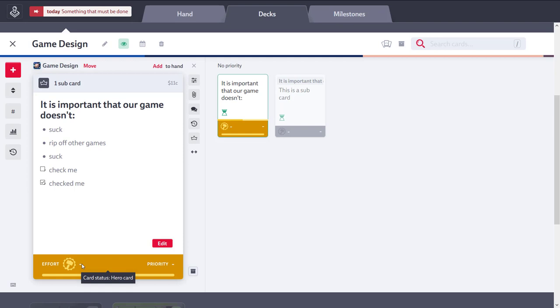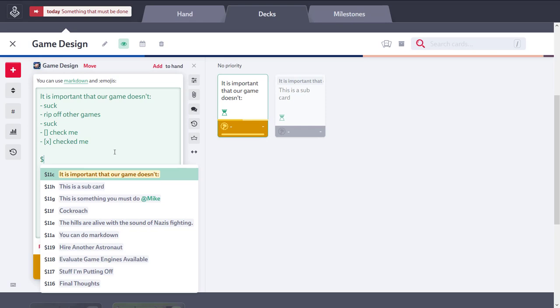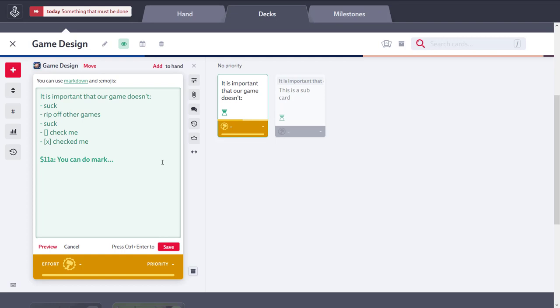At the same time, we can also come into any particular card. I can hit a dollar sign and we can tag in other cards that I've already done. So say I want to link to here, that now links that particular card in here. At the same time, I can also use, I believe it's an at, yeah, and then tag in a person like so. As mentioned earlier on, you can add tags to cards and so on. We can also add subcards like we have right here.